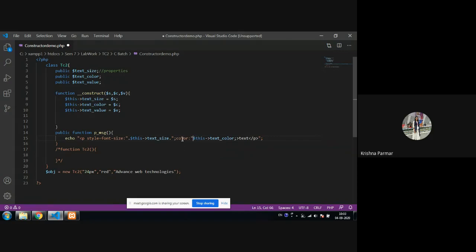Okay, so for concatenation, this is one string and this is another string, so here I'm putting the dot operator. Again the semicolon and right angular bracket is another string, so for the concatenation I have to put a dot, again here a dot. Instead of text, what I have to write is the value stored in text_value.